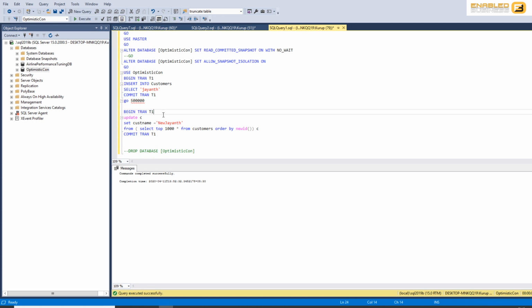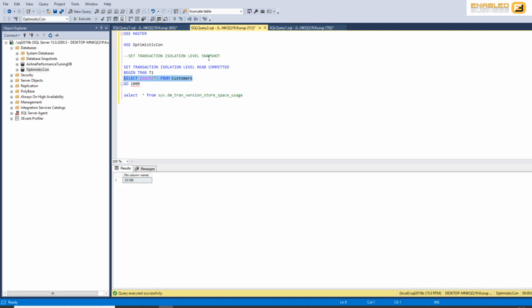Now, this behaves the same way for update statements as well. So you can see that if I run the update statement here, where I'm just picking up 1,000 rows at random and changing their customer name to new Jayanth, I'm going to run this, and if I try to do the select statement, you'll see that I've got my rows available here.